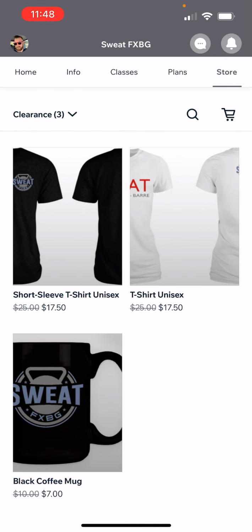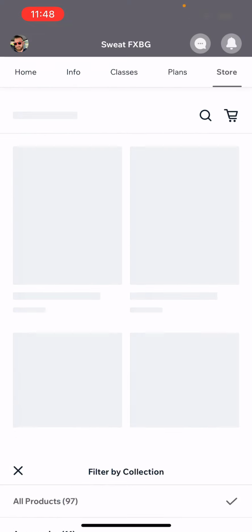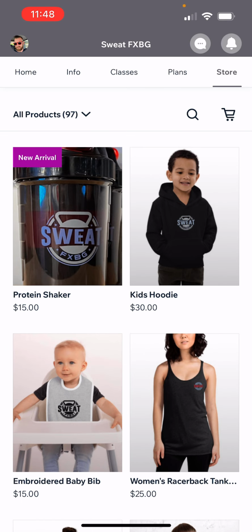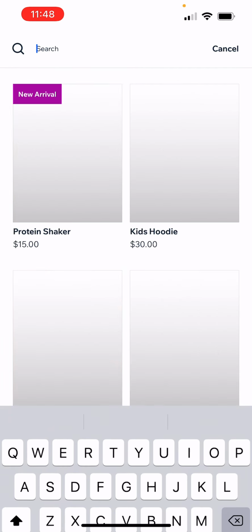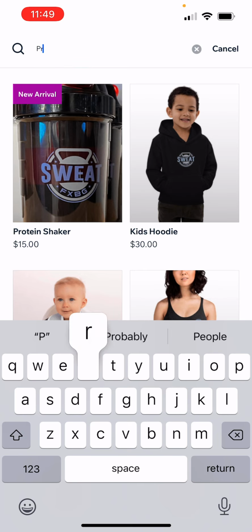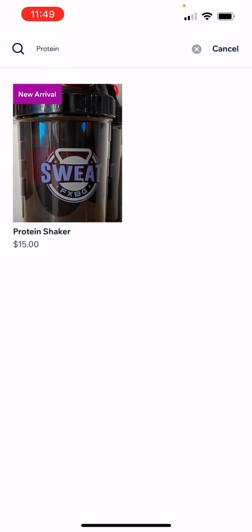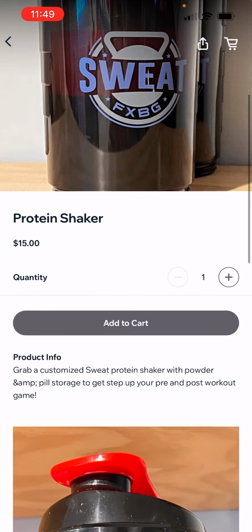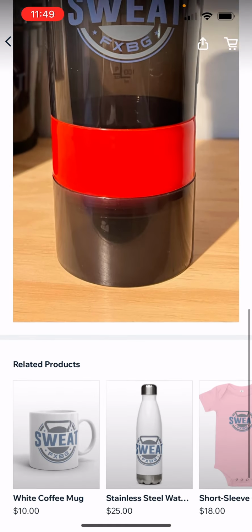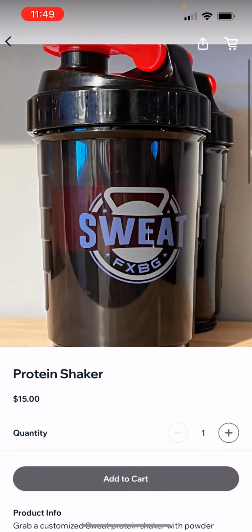Lastly, I've got a Store tab. This lets me filter by all products. I can toggle between all products. I can search for something. So I know I'm going to search for the protein shaker since I can see it on my screen. It's going to give me a filter. I can click on the item. I can read more about the item, and I can add it to my cart and check out if I'd like.